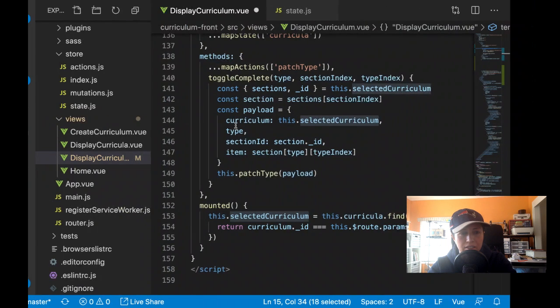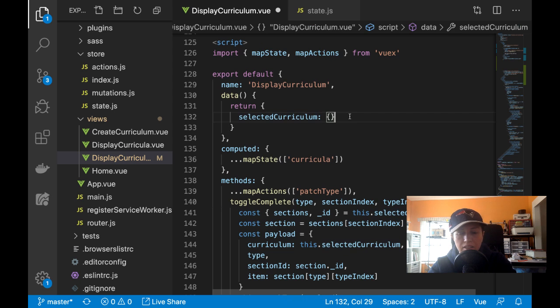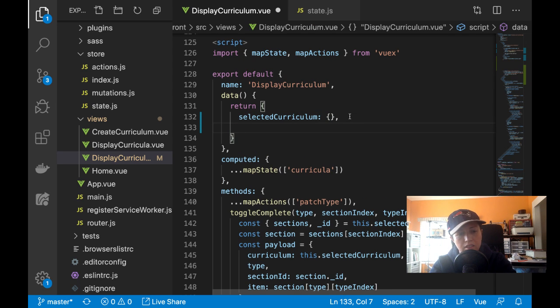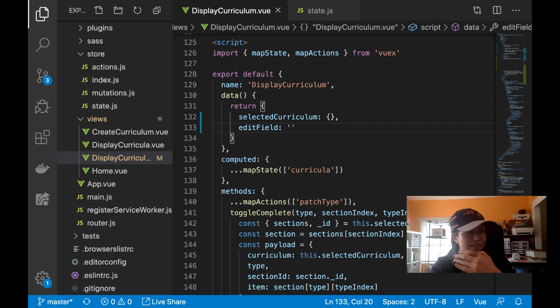Oh, I have an idea. So here in my data, I can have edit field, and I can set this to whatever field I'm trying to edit, and that way they can only edit one field at a time. Does everyone know what I'm talking about?